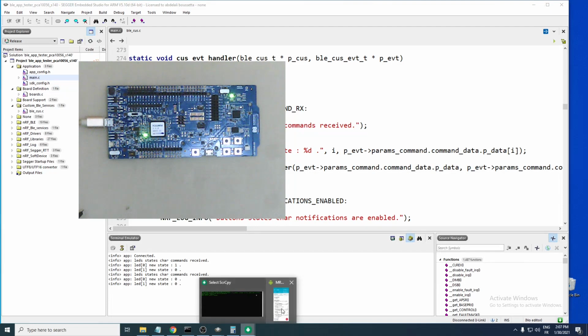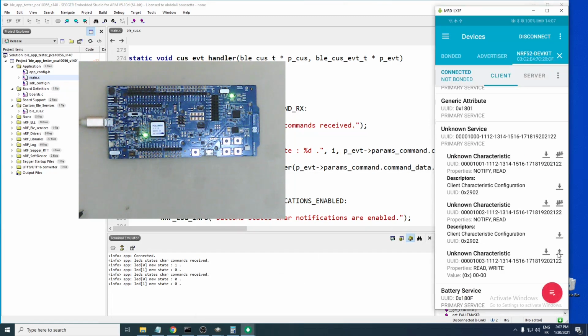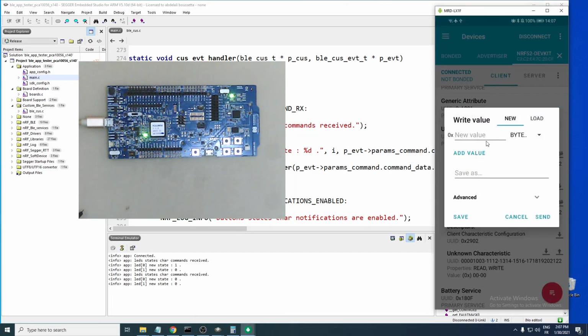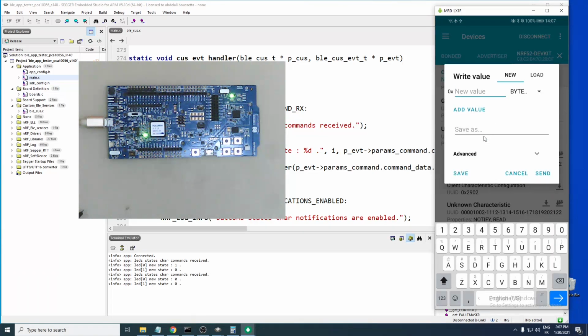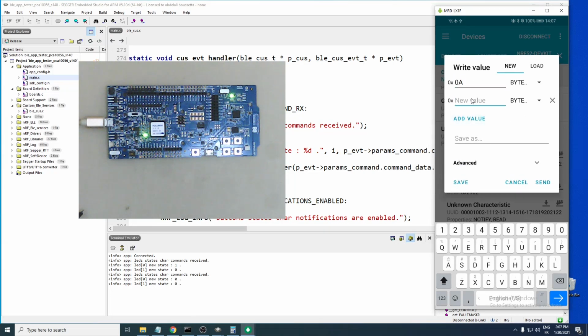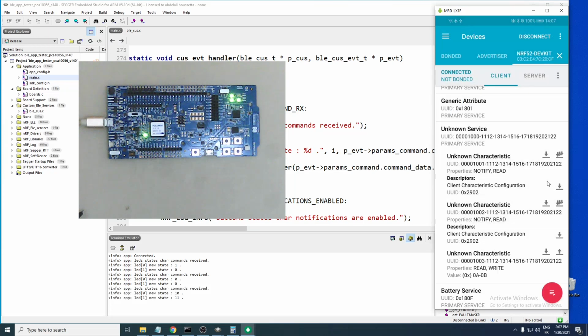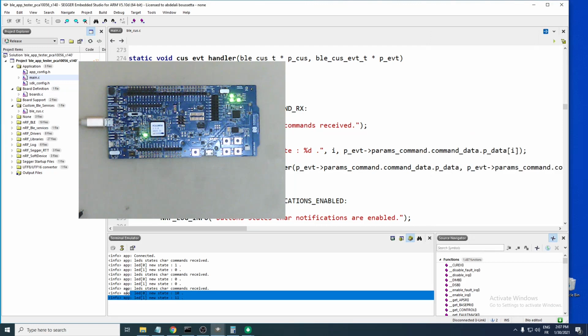So for example, let's try that. Let's write here, this is the hex value, so let's make it a 10, so it will be 0A. Next one, let's make it an 11, so 0B. Send. See, both are on, and you can see here you get these values, this 10 and this 11.